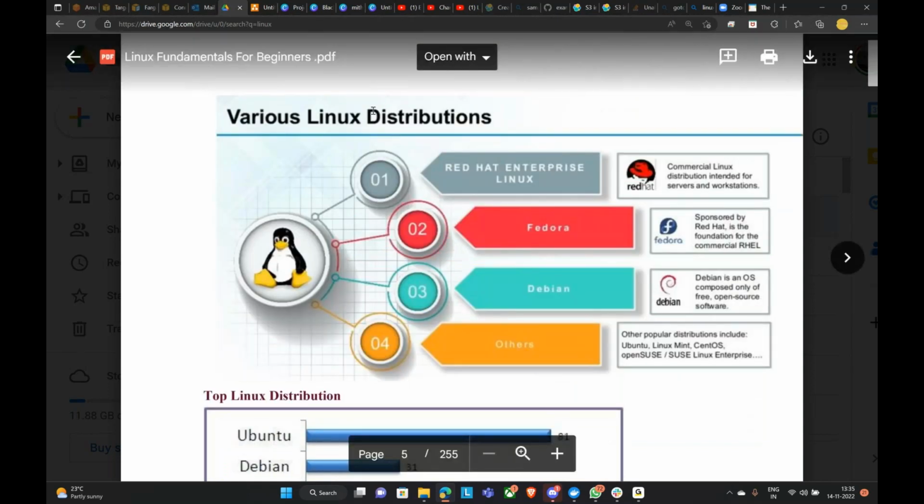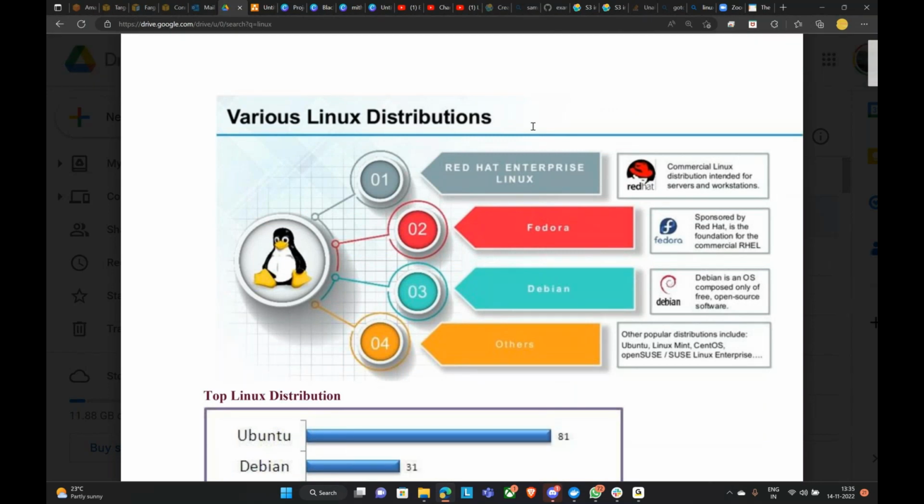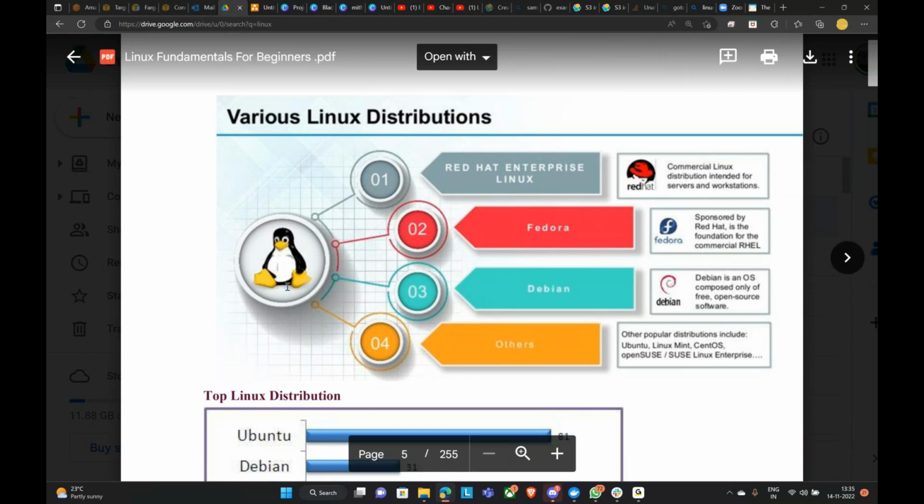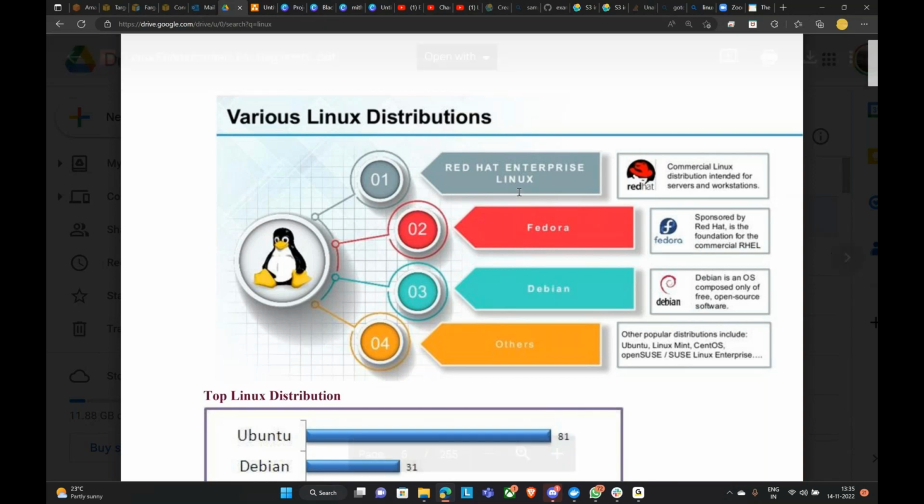So what do you mean by distributions? Like we have in Windows, no? So Windows started from Windows 95, Windows 98, Windows 2000, Windows Server 2012, Windows XP, Windows XP Professional. So these are called distributions. The mother operating system is the same, but they have different flavors. Similarly, Linux also has popular distributions. The most popular one is Red Hat.